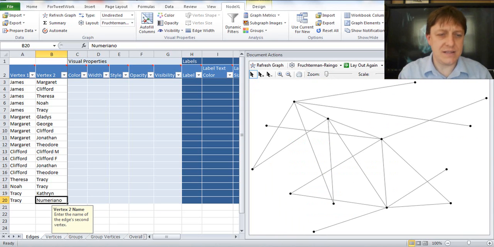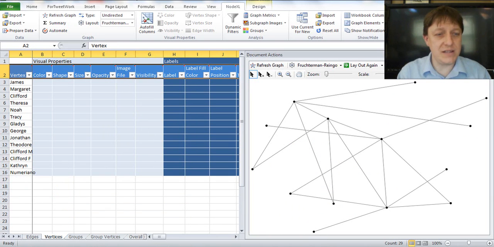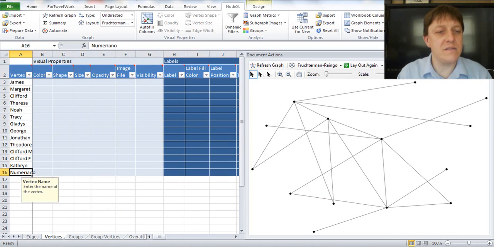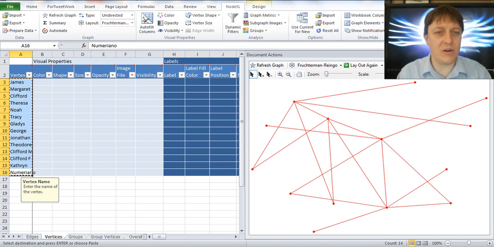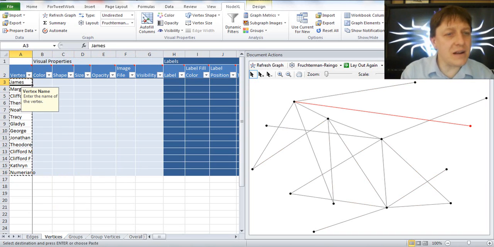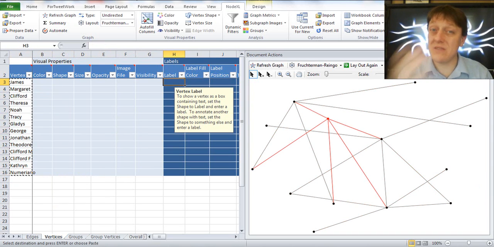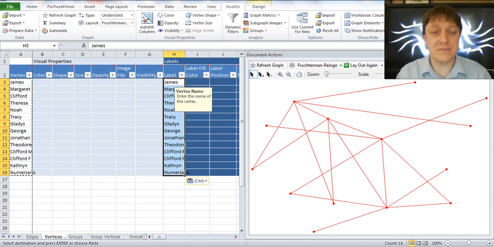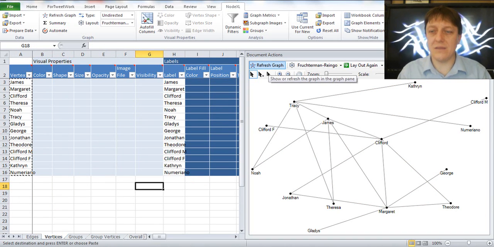Okay. Let's see if NodeXL, in the vertices tab down at the bottom, did it. Oh, yes, it did. It created a set of names from all the edges. It identified all the vertices it could find. I'm going to select and copy that information and paste it into the labels place. This is a labels column. And then when I refresh the graph, look what we see there. Now we have a set of names.